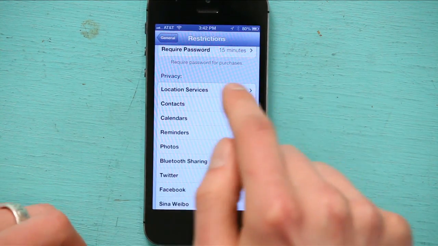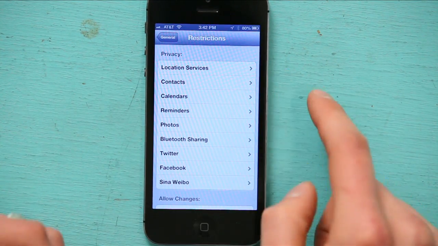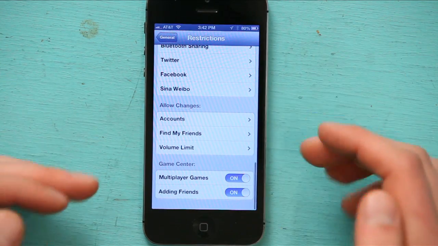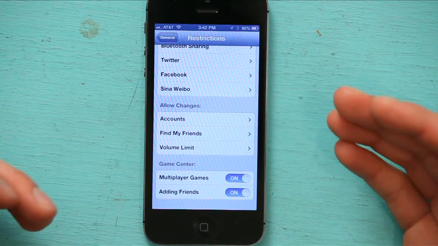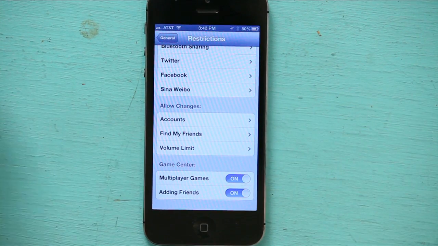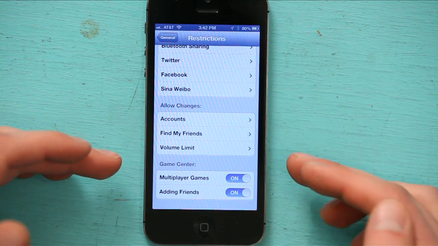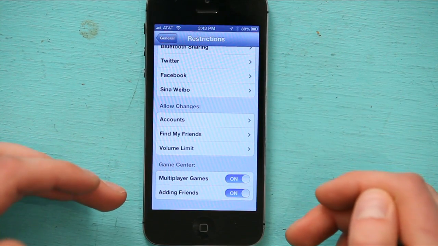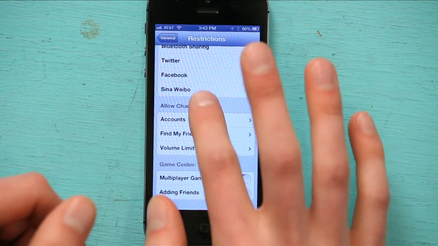I can also change privacy settings, including location services, contacts, calendars, I mean all sorts of stuff. I can determine what changes are allowed on the iPhone. I can determine what is allowed by Find My Friends. I can set a volume limit. I can disable Game Center or disable the social functions of Game Center.